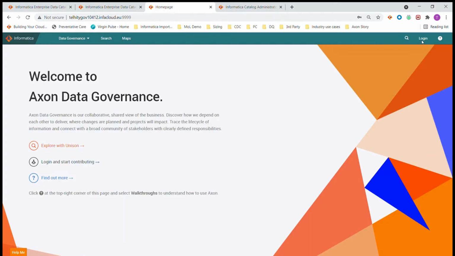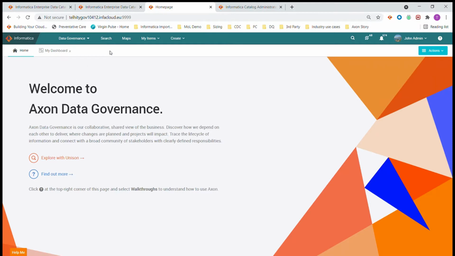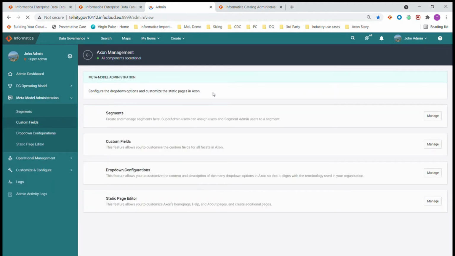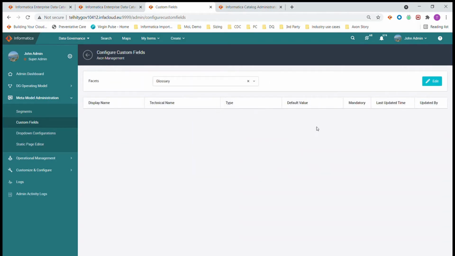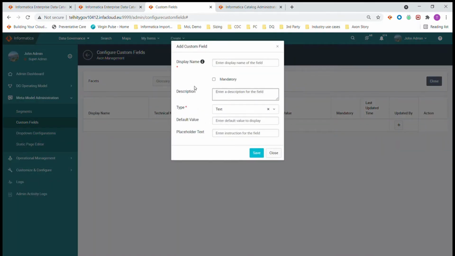For the business metadata, I also have to log in as the administrator to extend the business metadata and add a custom attribute through the admin panel. This is where I add custom fields. I have to choose a specific facet to extend, so I can extend all these facets. For example, for a glossary, I can add a technical display name, a description, and the type of this extended field.